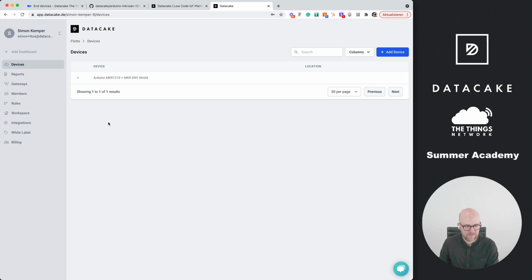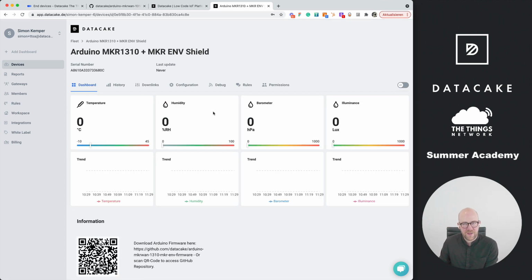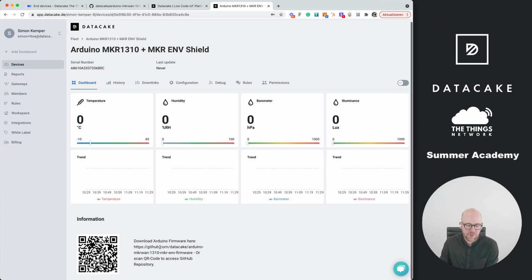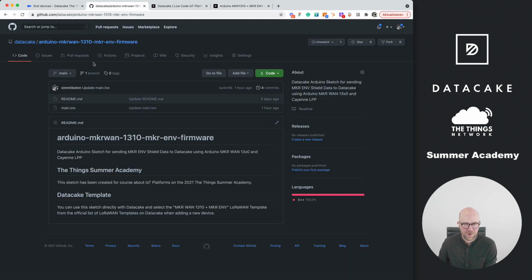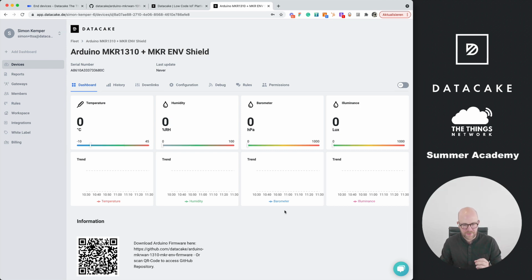What we can do now is access this device on Datacake, and then you will see what the templates on Datacake will bring you directly when using them. So we simply click on the list entry here, and then you can see there's already a dashboard in that template created for the data coming from that Arduino device. Also, we supplied here the Arduino firmware with a link, and there's a QR code which you can scan, which brings you directly to this repository where you can download the firmware for that Arduino device. So to get you covered once more. But as you can see, there's no data yet.